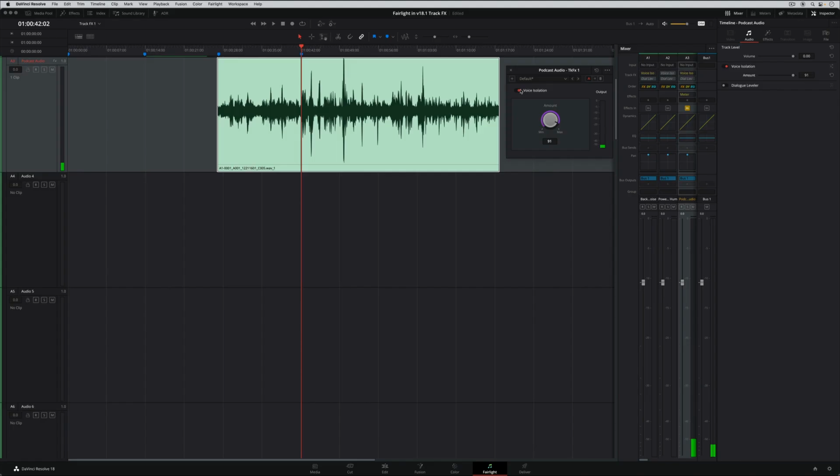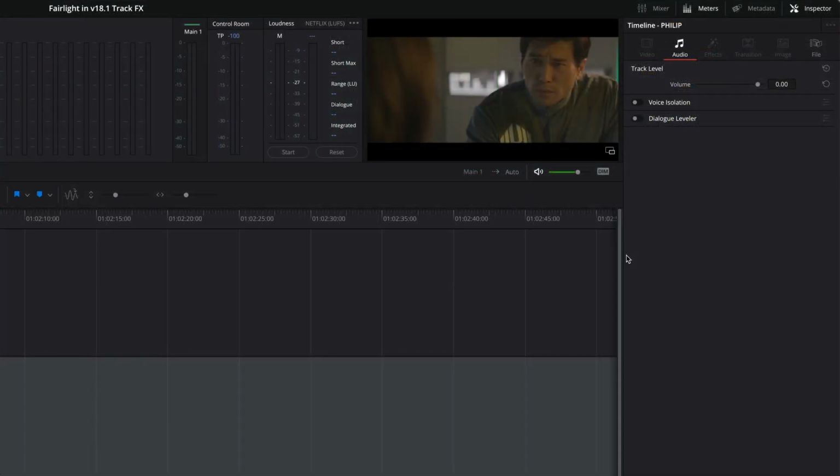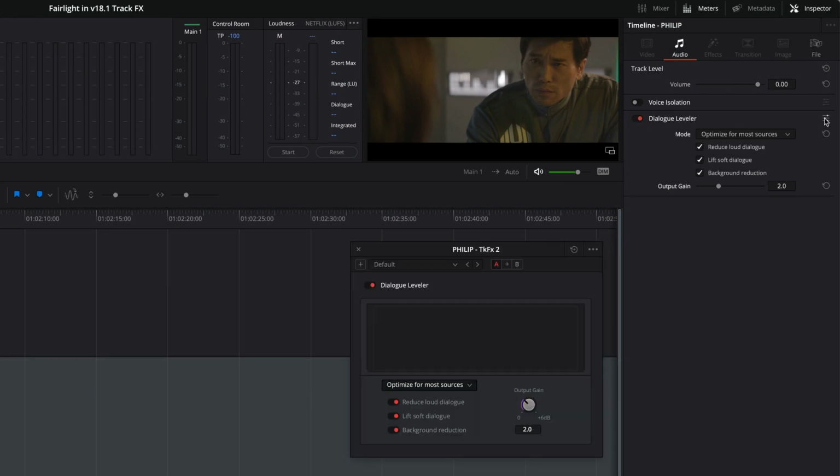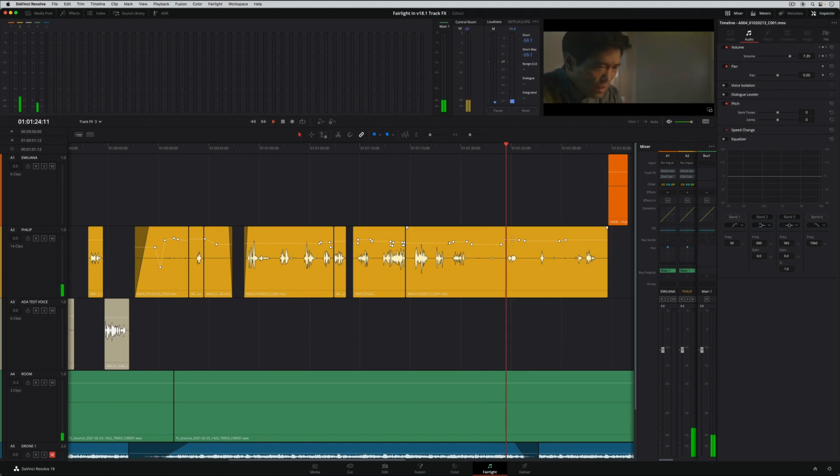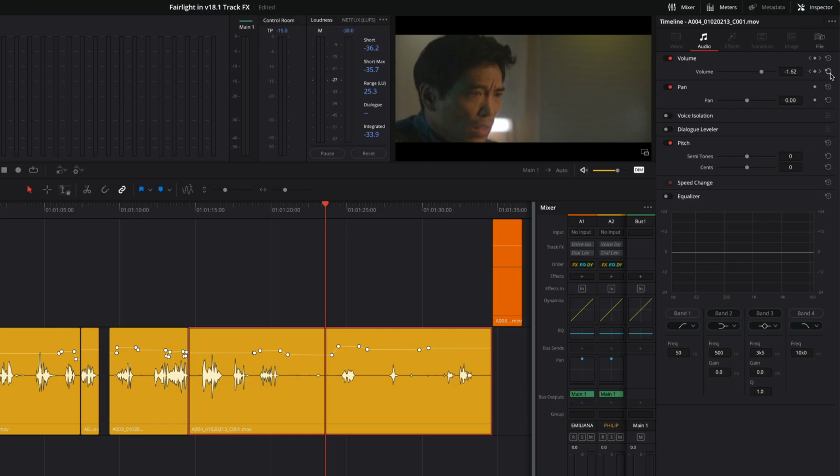DaVinci Resolve 18.1 also introduces a second powerful AI-based track effect called Dialogue Leveler. The new Dialogue Leveler will intelligently process dialogue recordings to even out varying levels for natural, smooth-sounding results. It can remove the need for tedious keyframe and automation adjustments and avoid overprocessed sounding clips due to heavy compression and limiting. An example here is this clip, which would require extensive keyframes to achieve target levels.